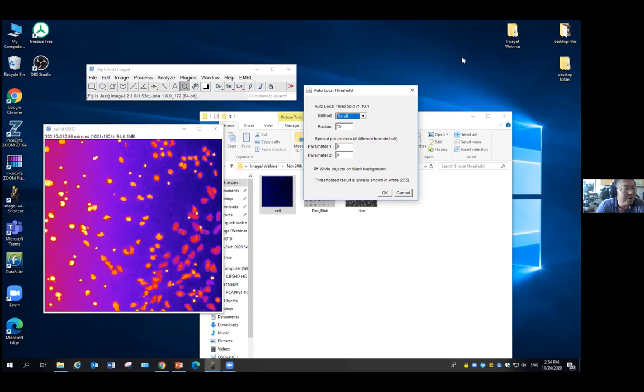I will give you an example. For this one, I will use the method called Bernsen. I'm going to use a radius of 75, because I want to calculate a fairly big region to represent the slope, how fast the intensity changes. For parameter 1, I will use minus 0.2, and for this one, I will use minus 20. We are using white objects, the background is lower intensity. Then I will apply it.